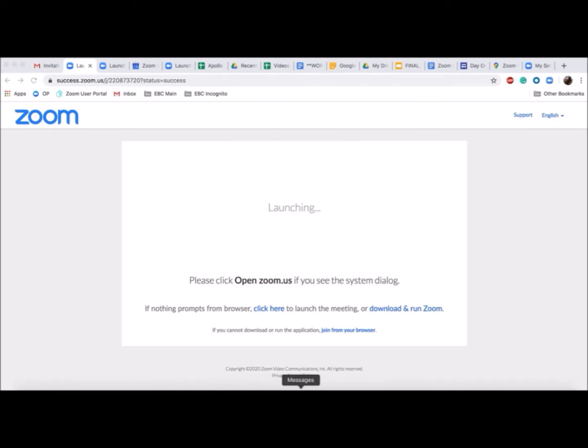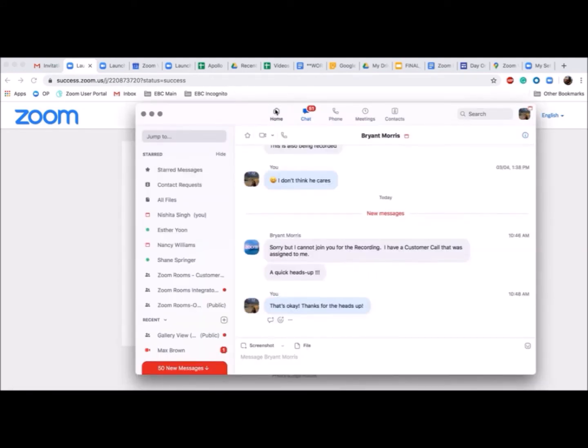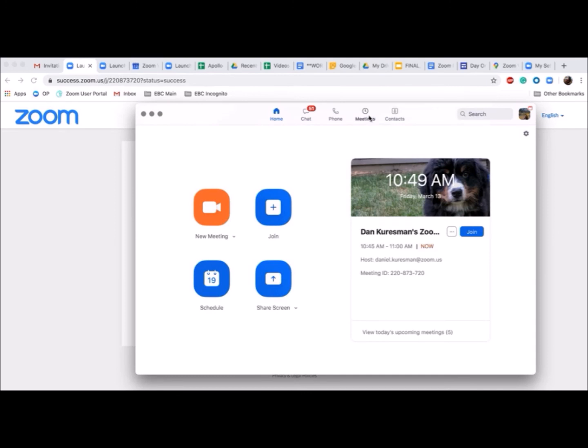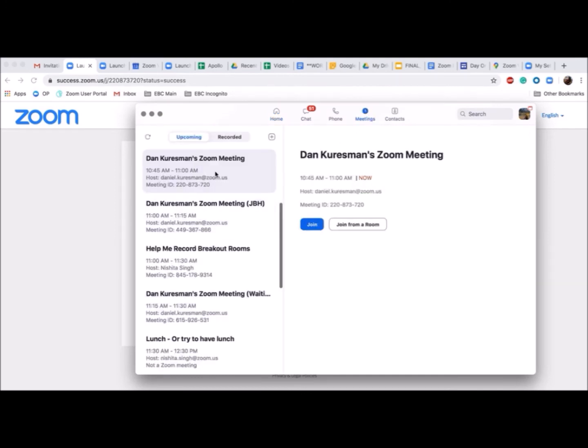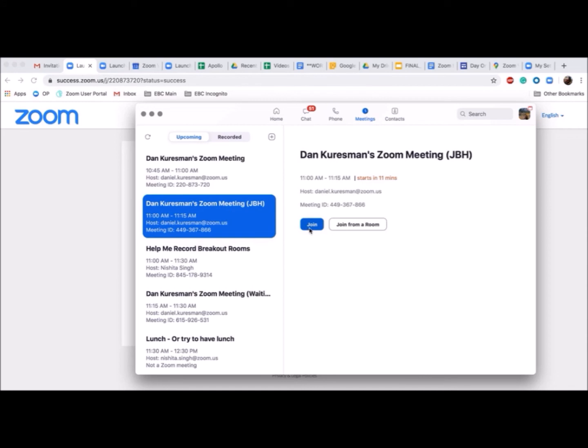Your second option is to directly join Zoom meetings from the Zoom application. You can view all your upcoming meetings under the Meetings tab and quickly select Join.